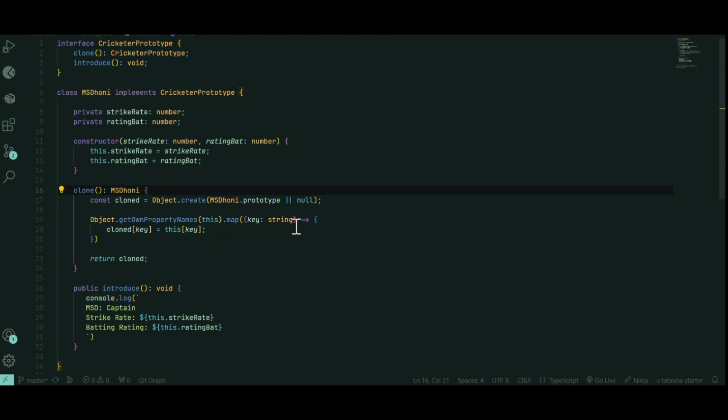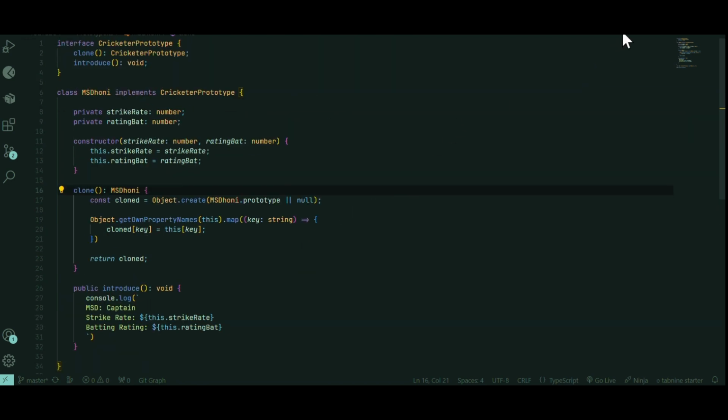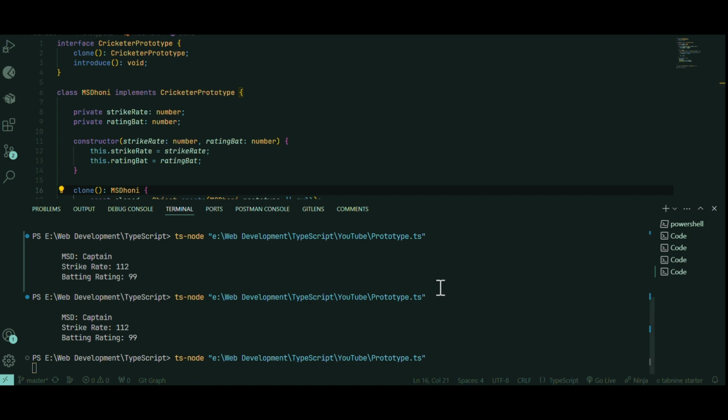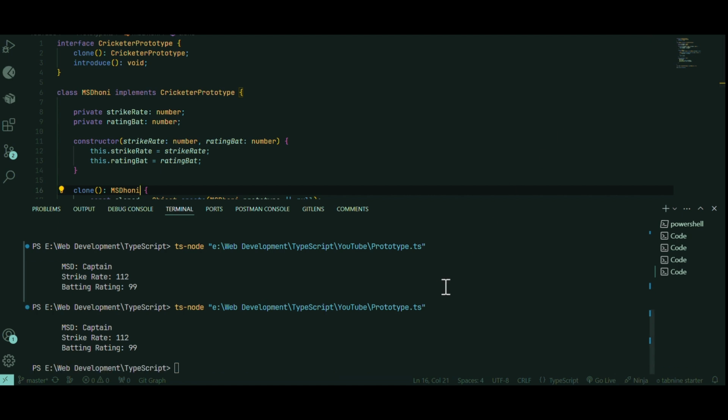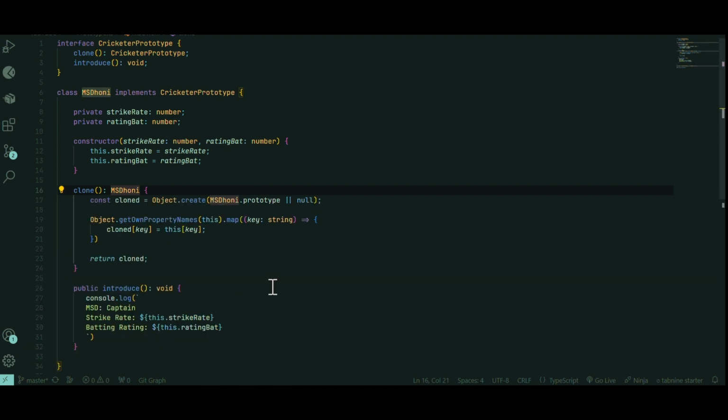Sometimes this goes away. Anyway, if we run this, as you can see, we can see our output. So this is how the prototype pattern works.